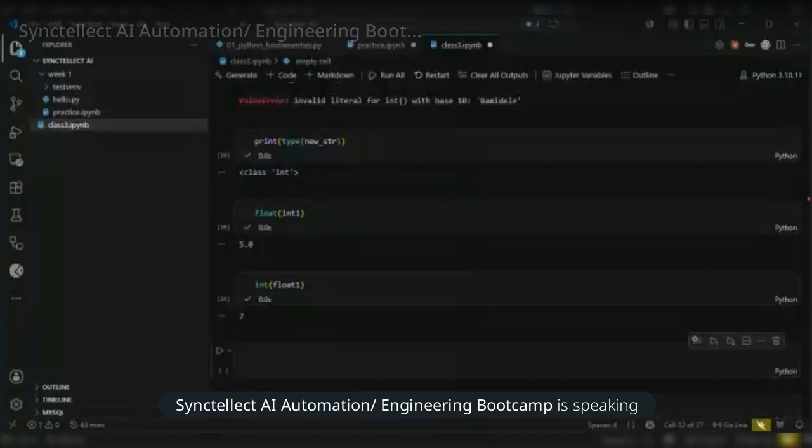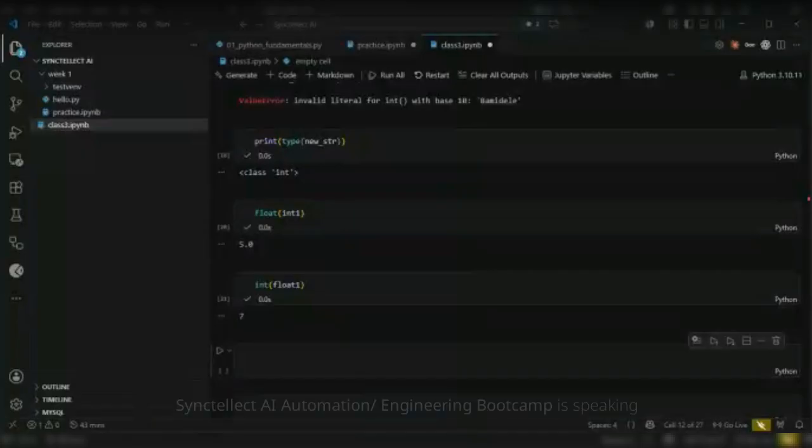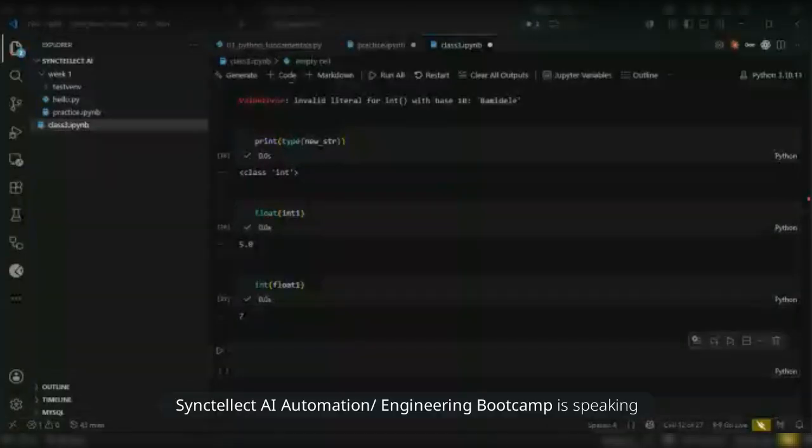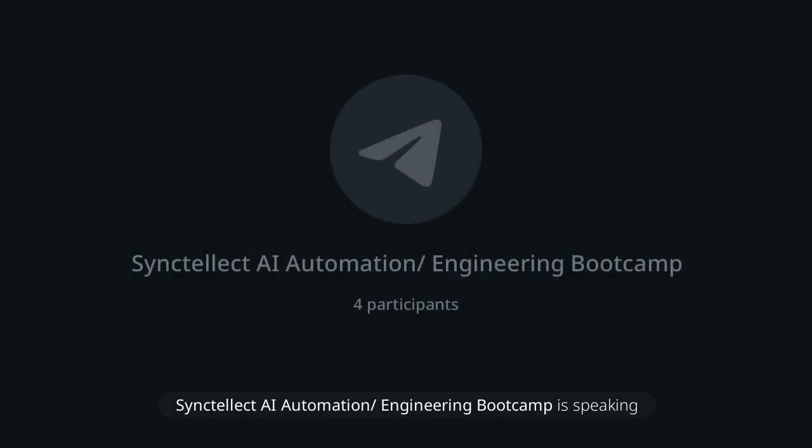Yeah, we have more and more data types. We have list, tuple, set.